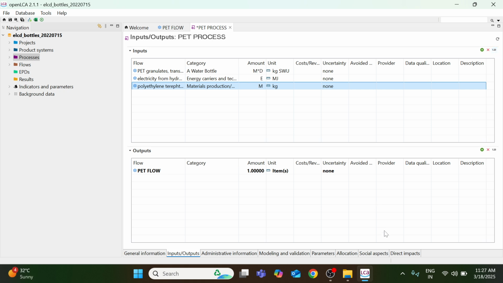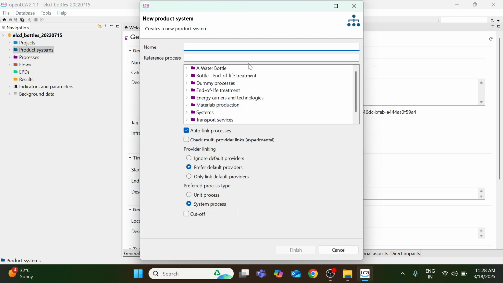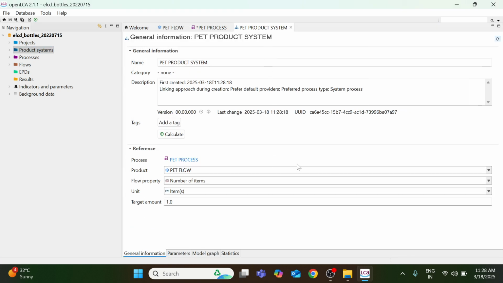The next part is we have to come to this general one, and you can create the product system, or alternatively you can go here. This time I will just use this one because previously we came directly, and this time we will select from the navigation bar. Then under the process you have to give again a name. This time I will name it product system, and we will just click on OK. So already we have it. Finish. Then the process is created.